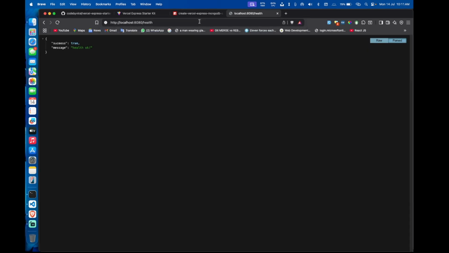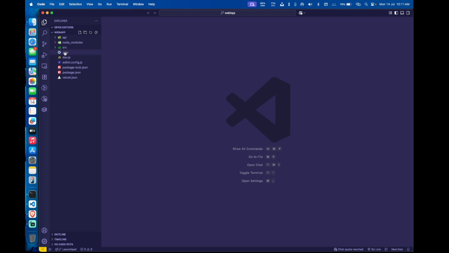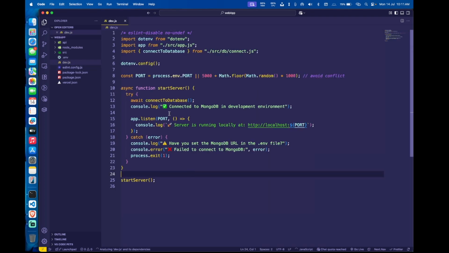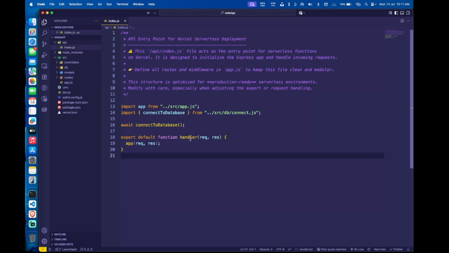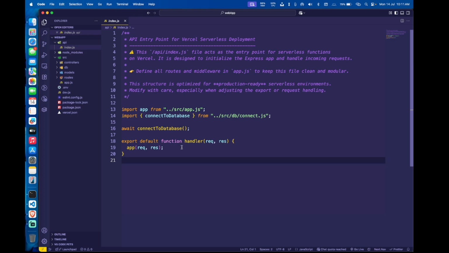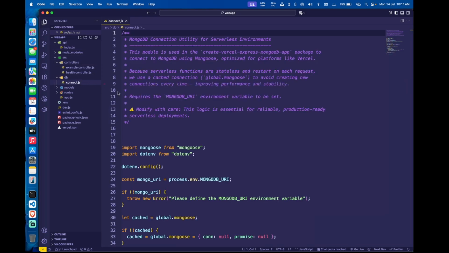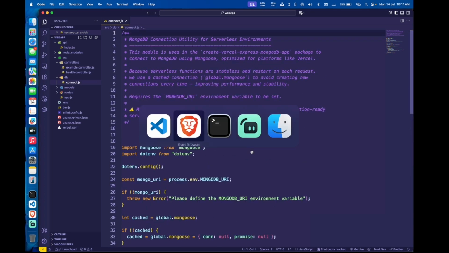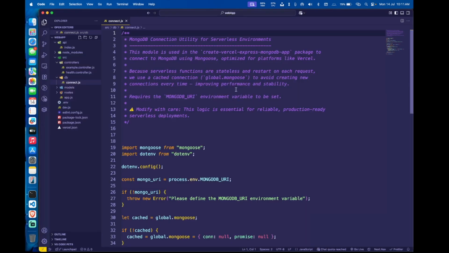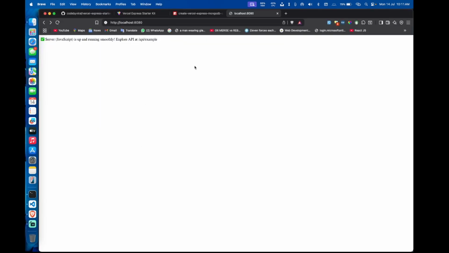This is a basic API route. You can take a look at this folder structure. All right, this is the folder structure. Source, this is the main API endpoint for Vercel. So it's completely optimized for deploying your applications on Vercel. Also, we are using a cached MongoDB connection. All right, so let's take a look at how you can deploy this application to Vercel without even connecting GitHub.